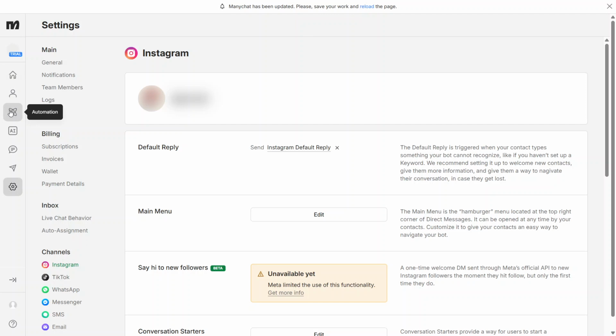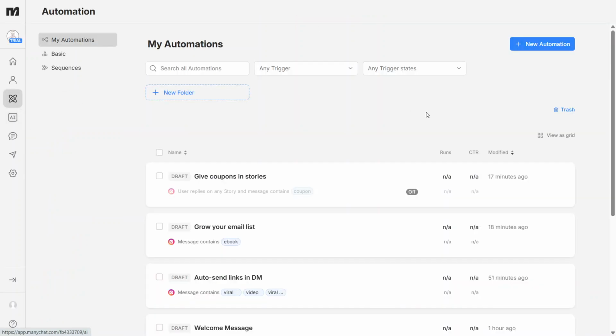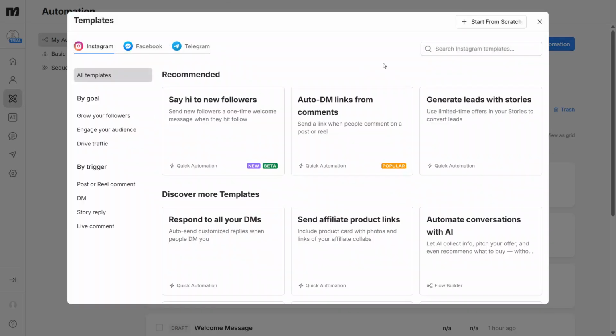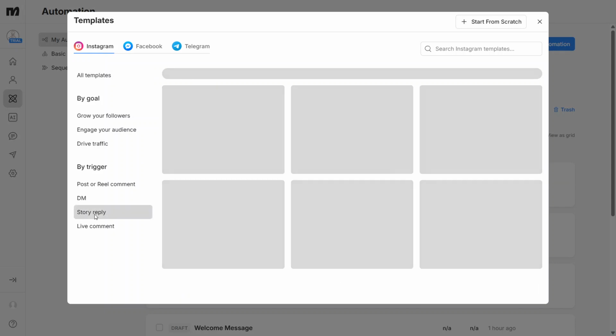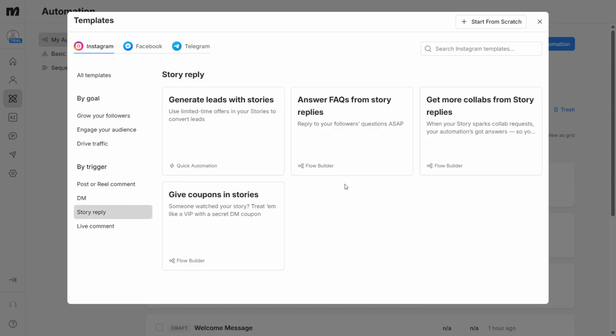This is where all your flows and automations live. At the top right of this page, click on the button that says New Automation. A pop-up will appear. Here, make sure Instagram is selected as the channel, so you only see Instagram-specific templates. On the left side of this pop-up, use the filters and click on Story Reply. This will narrow down the templates to automations that trigger when someone replies to your Instagram stories.